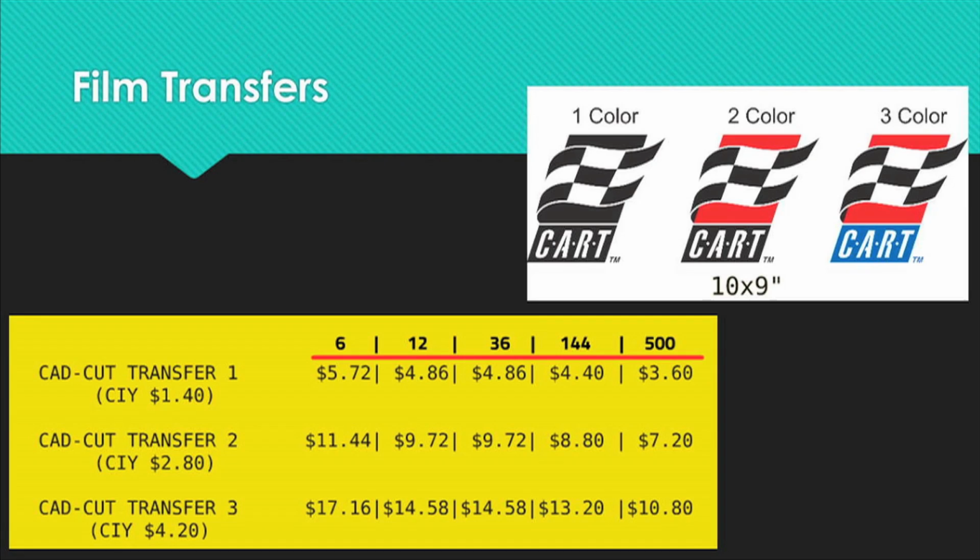So just to give you an example of what a 1, a 2, or a 3 color design would cost you, on the right hand side of the screen you're looking at a logo that would be basically 10 inches by 9 inches. So very similar to the size of the design we were printing in direct-to-garment printing. And then we're looking at the pricing difference between a 1 color, a 2 color, and a 3 color logo. So at 1 color, if I'm cutting it myself, which is the CIY located below the cad-cut transfer 1, I would be about $1.40 in for my cost of my transfer for cutting it yourself.